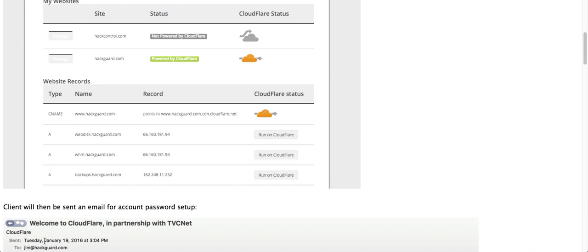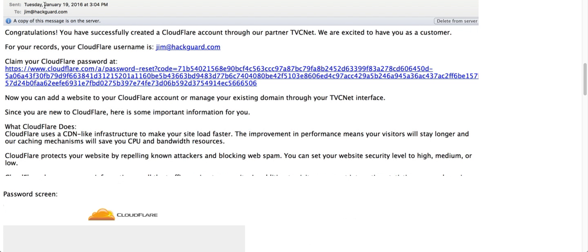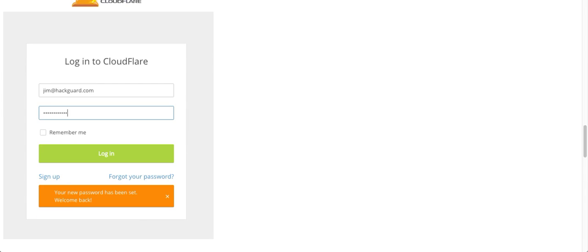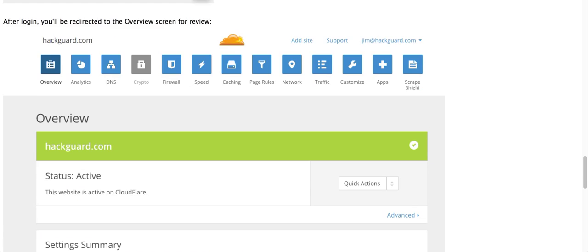The client will then be sent an email for account password setup immediately after setting up their account within cPanel. Here's an example of the email the client will receive, which will then redirect the client to the password screen. And then the client will be shown the login screen for Cloudflare, which will give them the login option. After login, you'll be redirected to the overview screen for review.